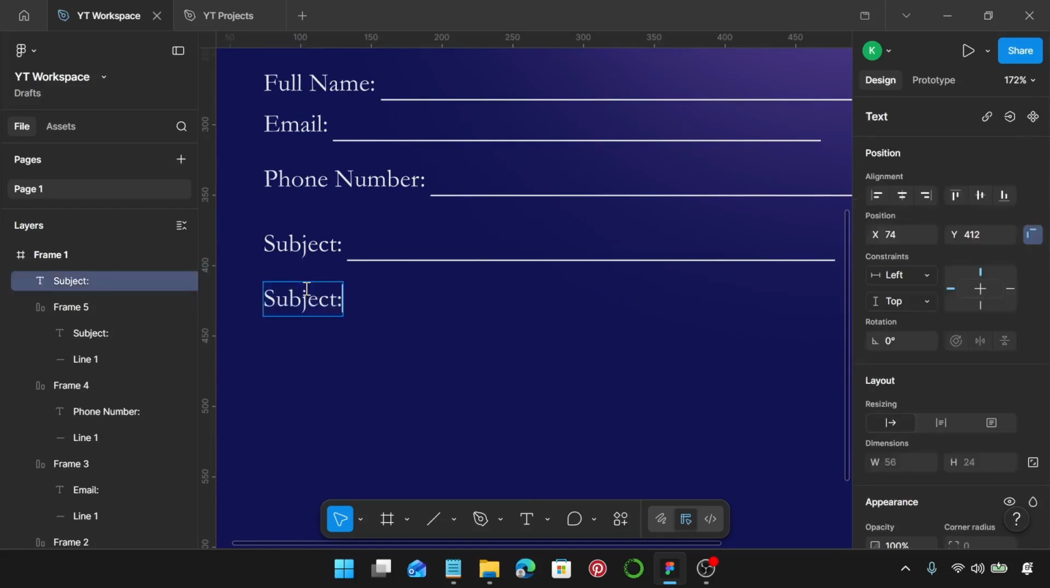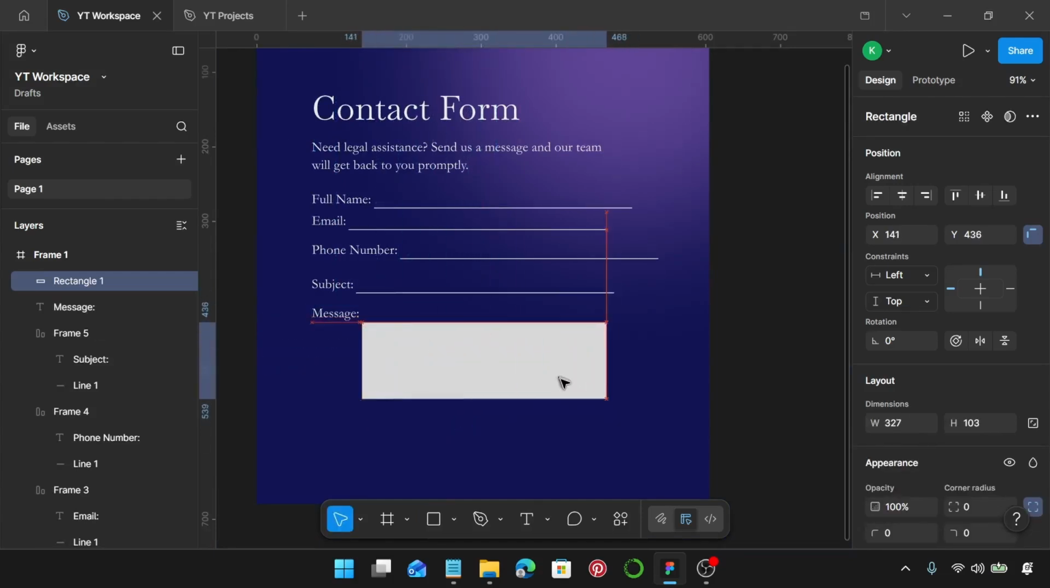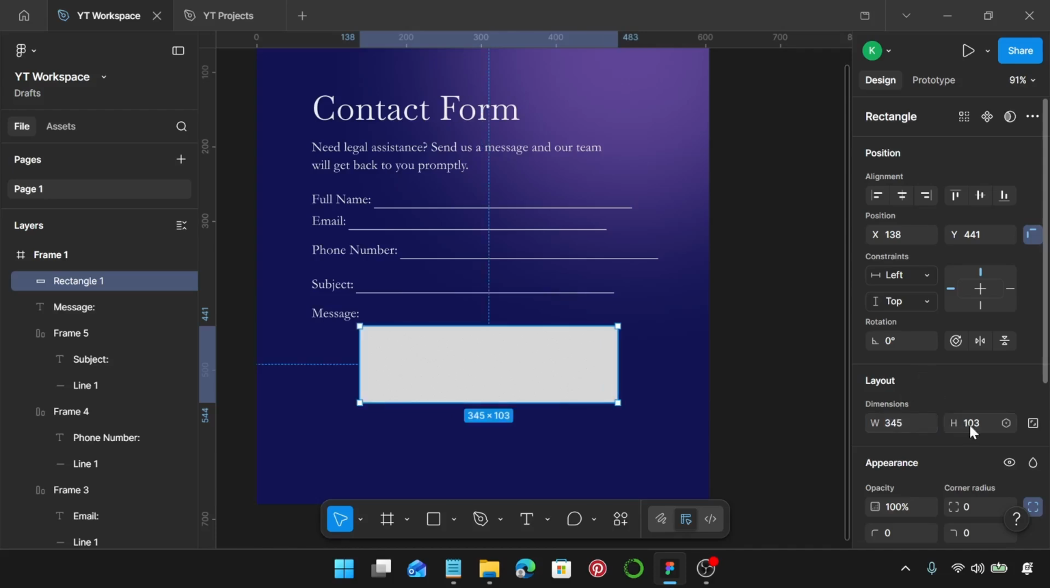I'm going to change this text to message, and we are going to insert a rectangle. So I'm just going to click on R, and I'm going to insert a rectangle. The width of this rectangle is going to be the same as the line, which is going to be 345, and the height is going to be 100.